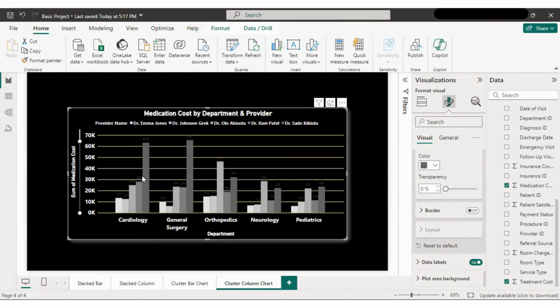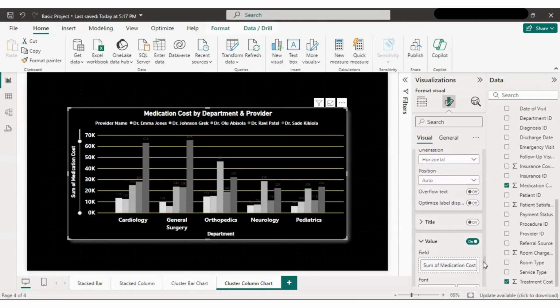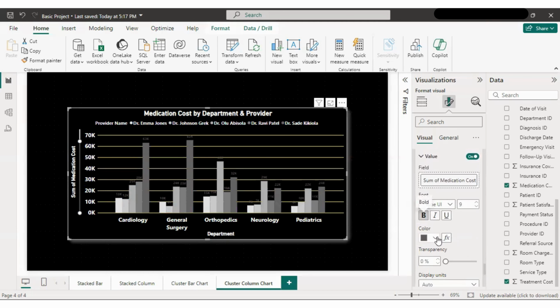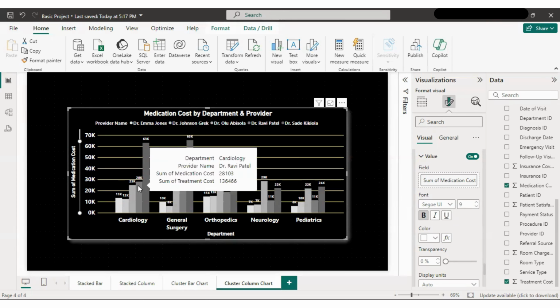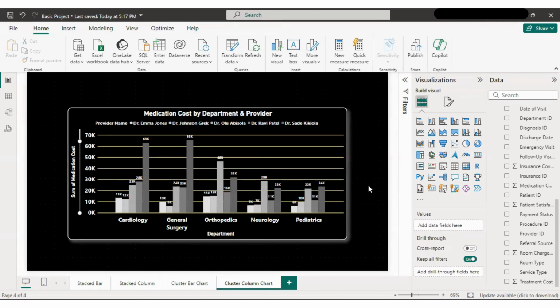For each and every bar we have values, so we can directly tell the values, but they are not visible because of the text color. So for that, make it bold and use the text color as white. Now you can directly tell that for Dr. Ravi in the cardiology department, the sum of medication cost is near about 28K, like this. And this is the proper formatting of a cluster column chart.